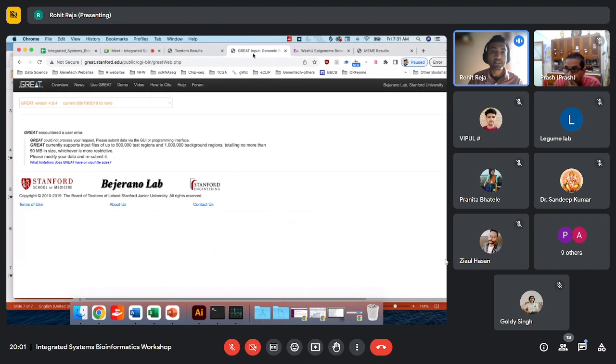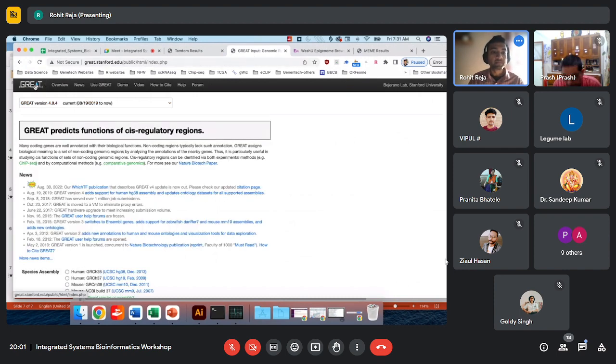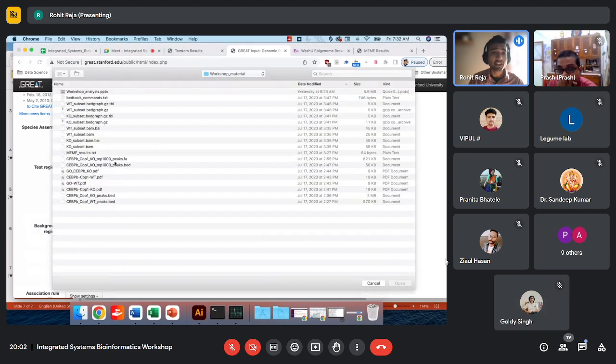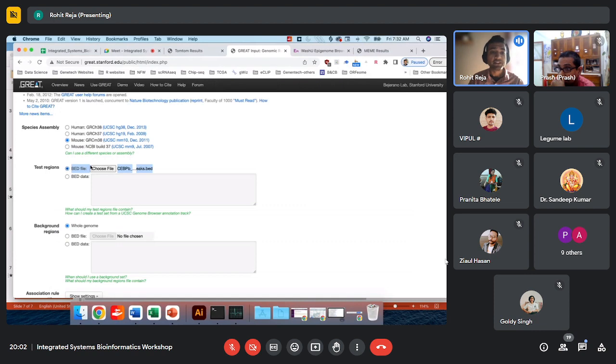So for that, you go to this tool. I have a link for that as well. You go to this tool. And as I mentioned, this was mostly done for human and mouse, so that might be difficult for plant genomics. But you choose your reference genome and you upload your bed file, which is your C/EBP beta peak file. And you basically click submit.